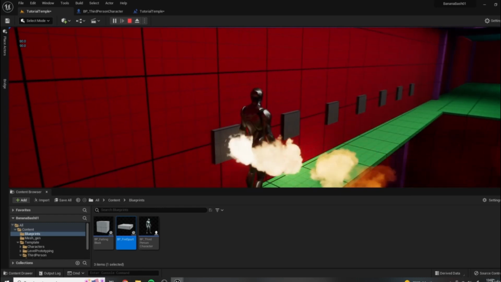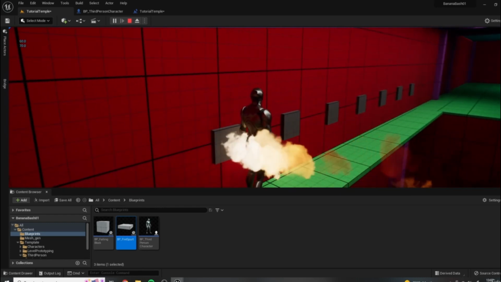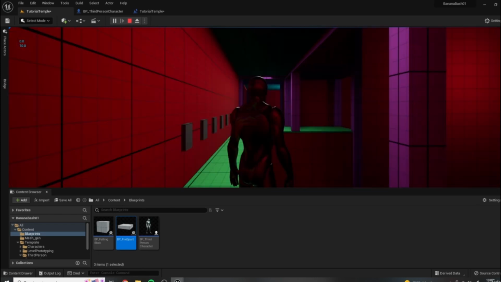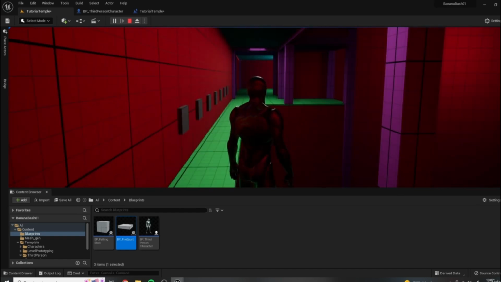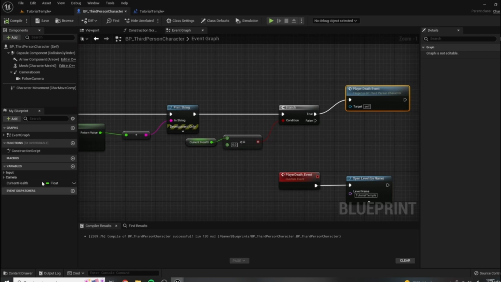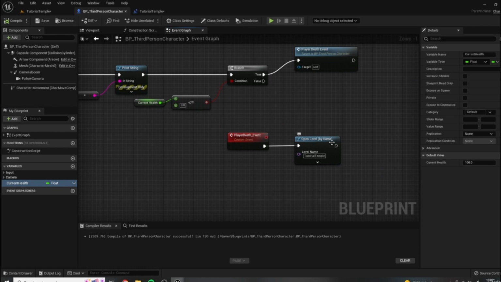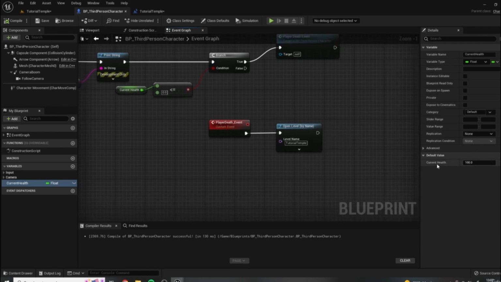One thing to notice here is that if we go back into the fire, you'll notice that the health has reset. So not only do we respawn our character and start wherever our player start is, we also reset any default values that we have for these variables. So current health, because it was set to 100, once we hit this open level by name node, not only is it reopening the level, it's also resetting all of our variables to our default values, which in our case is exactly what we want. But it's just something to be aware of if you wanted to restart not with full health or something of that nature.